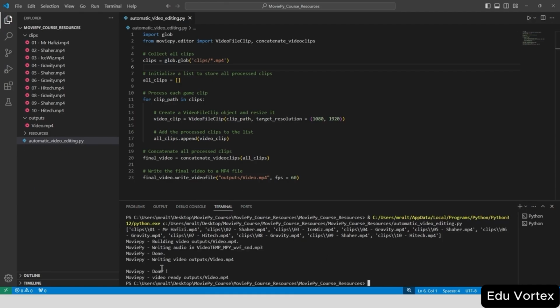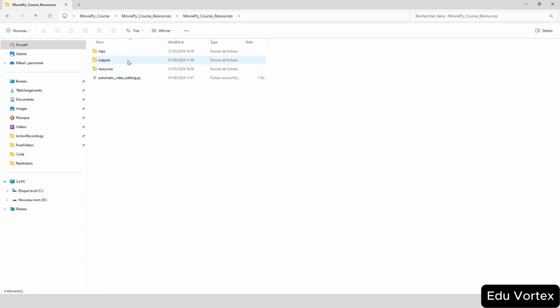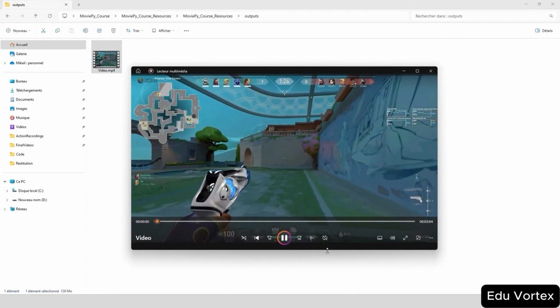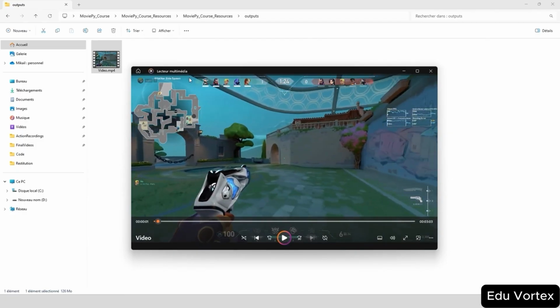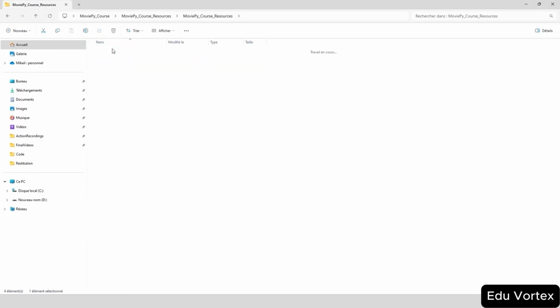Perfect, so here we are at 100%. We see a message from MoviePy saying the video is ready in the indicated path. So let's check the output folder, and here we can find the video. I double click on it. So the video lasts 3 minutes containing all our clips. We can quickly view it.